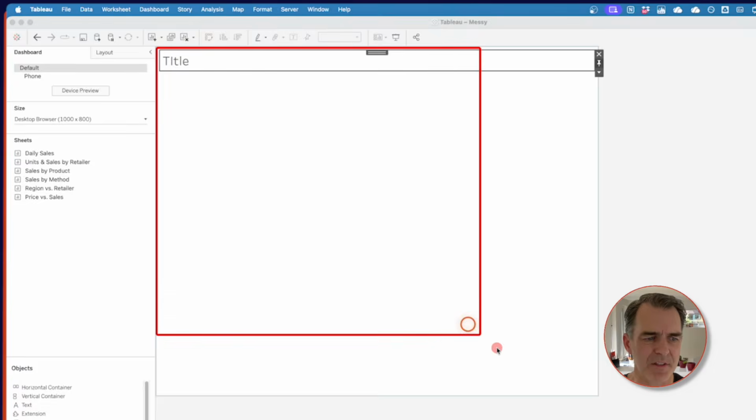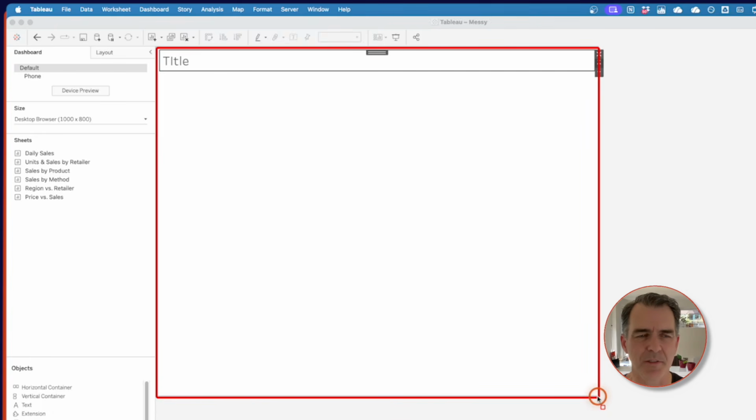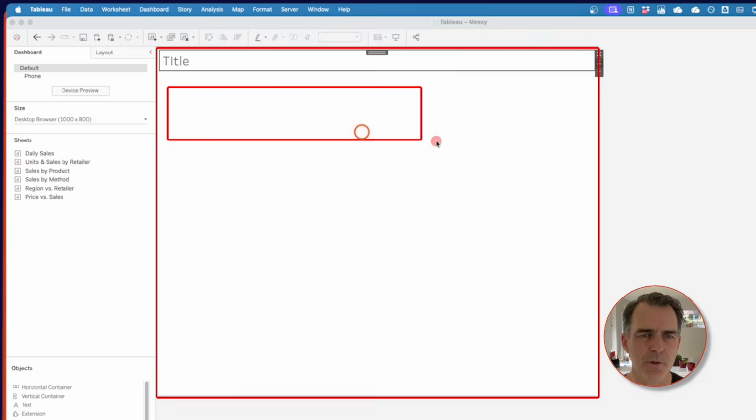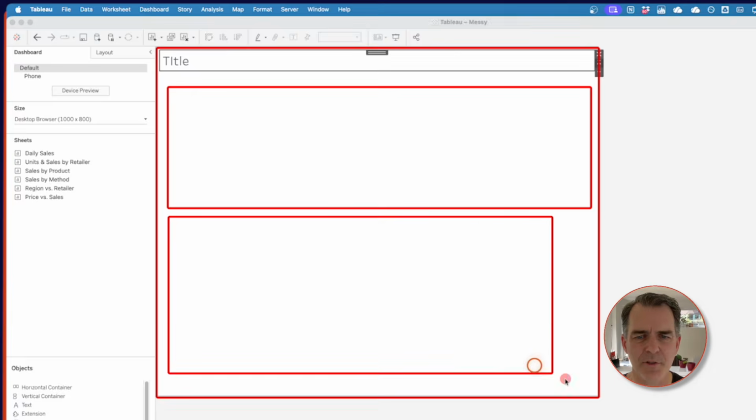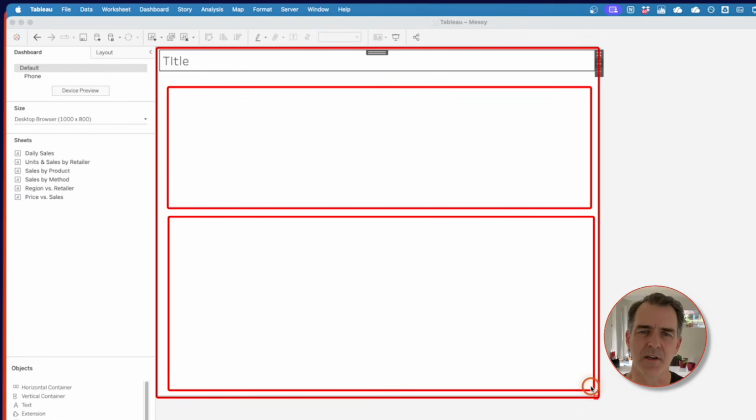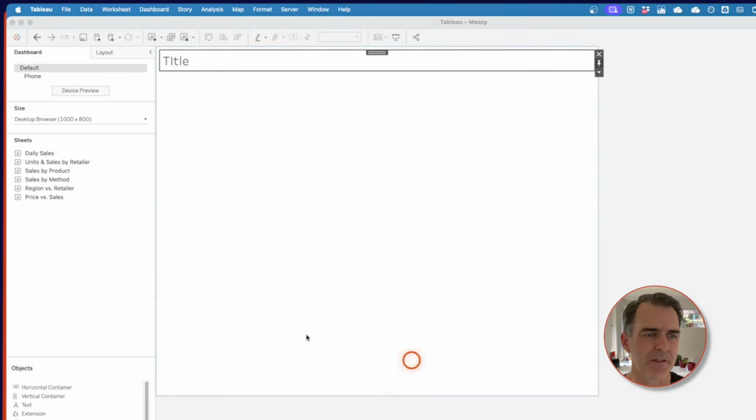So now I need to decide, how do I want to lay out the rest of my containers? So first, I already have this vertical container here that's around the whole dashboard. And then I've got 2 sheets that need to go side by side here, and another 2 sheets that are going to go side by side here. So that's how I'm going to lay out my containers.